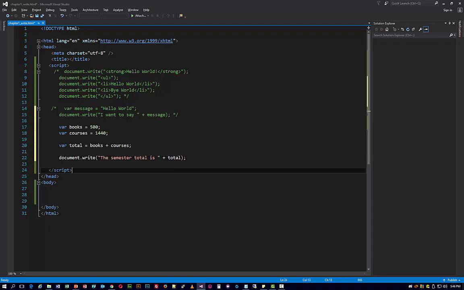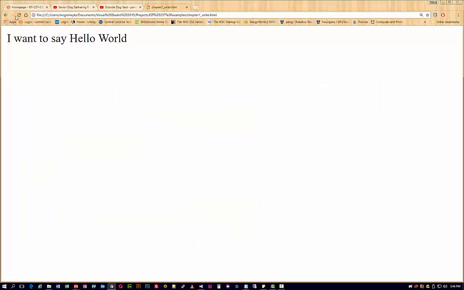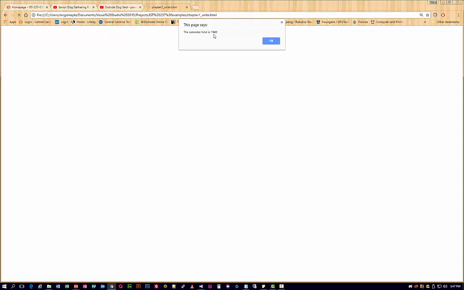All right. So now, actually, I want to do an alert. So an alert is the exact same way as a document.write. Instead of actually putting in document.write, we have the word alert. But it's the exact same thing. So let me go ahead and do save. There you go. So here it popped up. It says the total for the semester is 940.